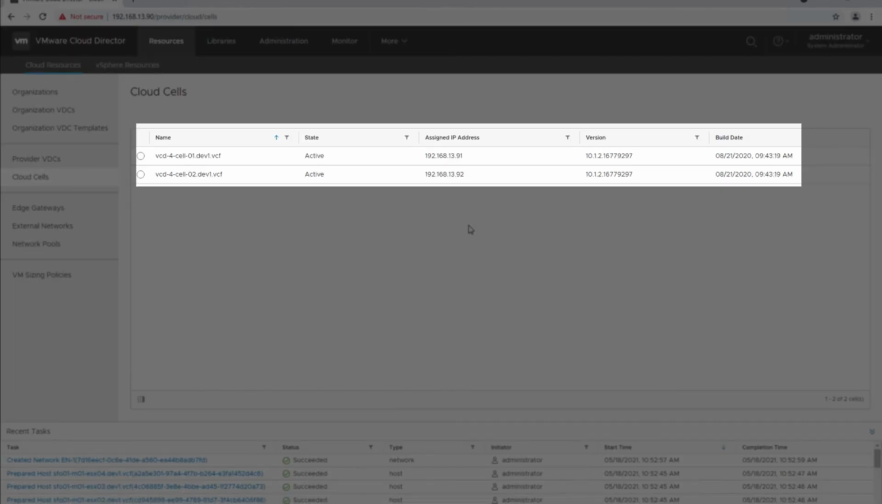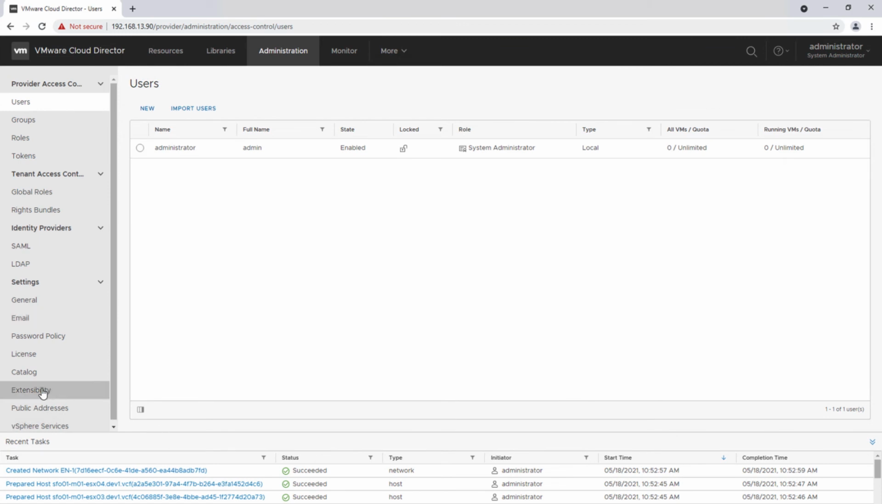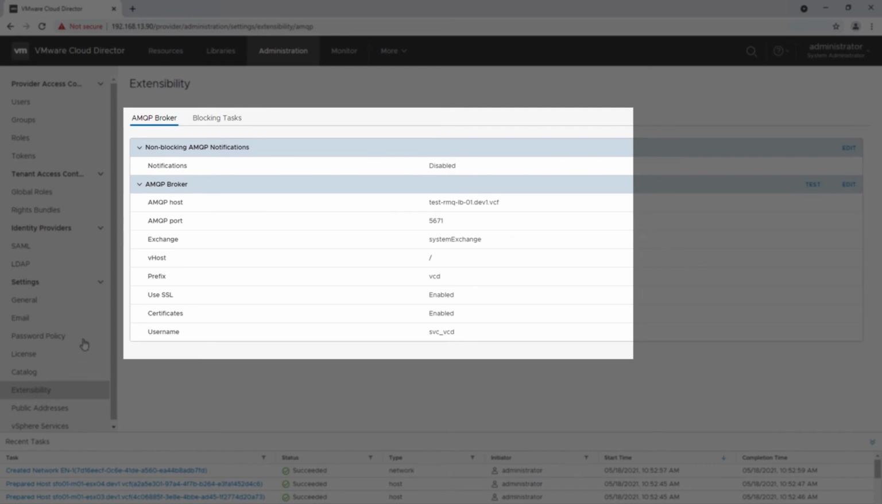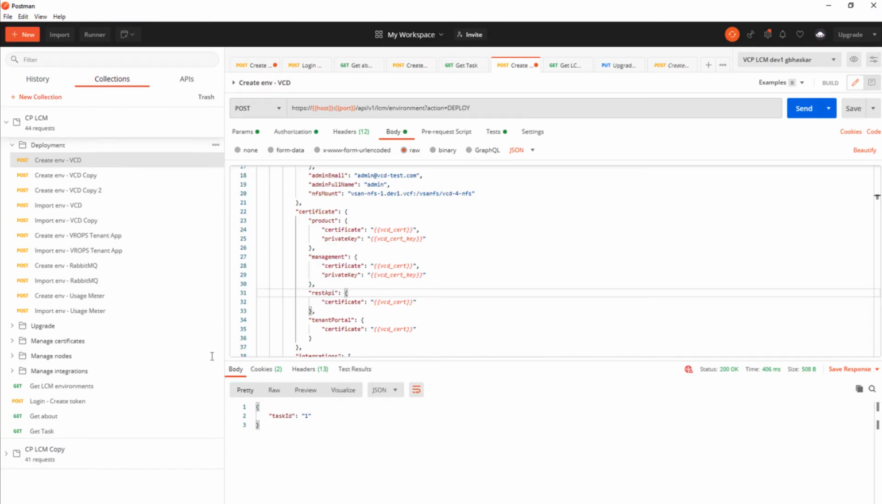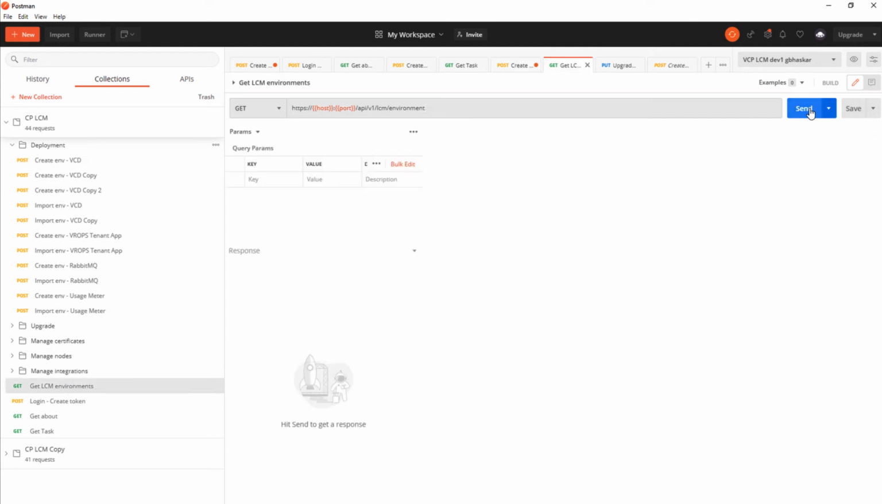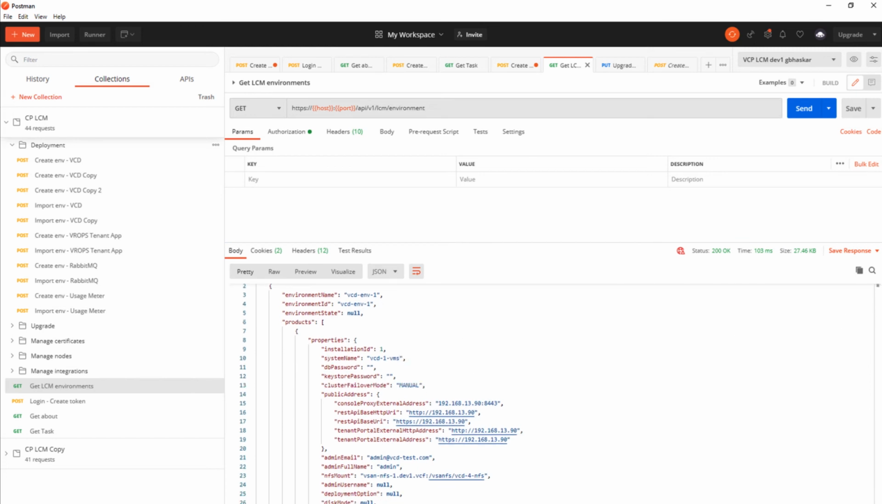Here it's 10.1.2 and it's configured in 2 cells. We will also observe that RabbitMQ has been integrated as well from here. And upon executing the get LCM environment request, we can see the deployment and all the details about it.